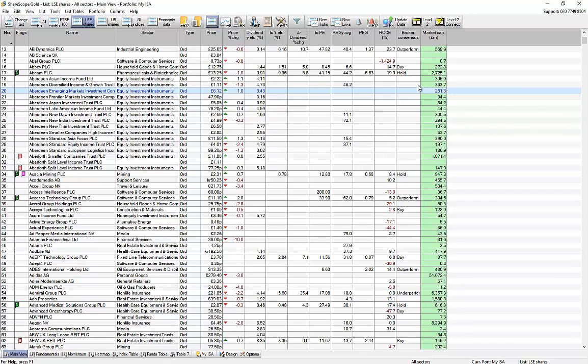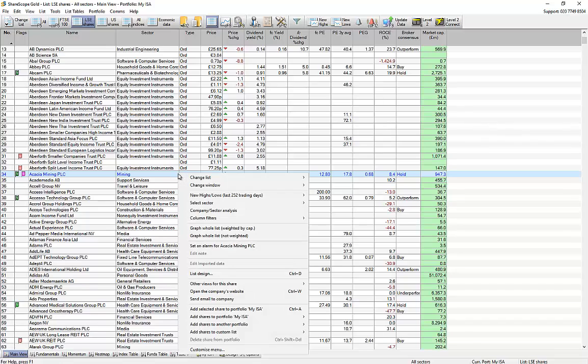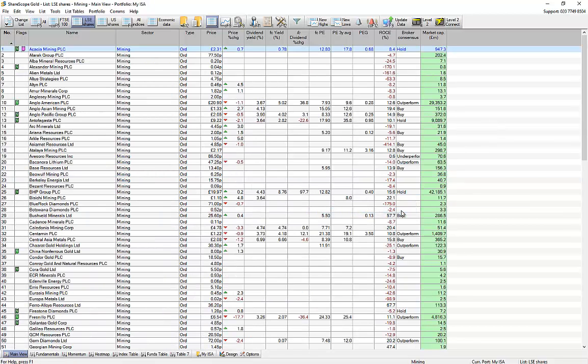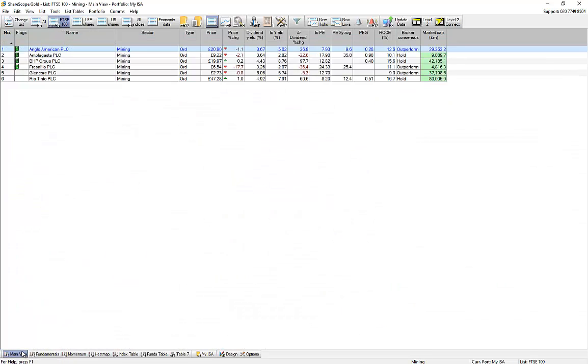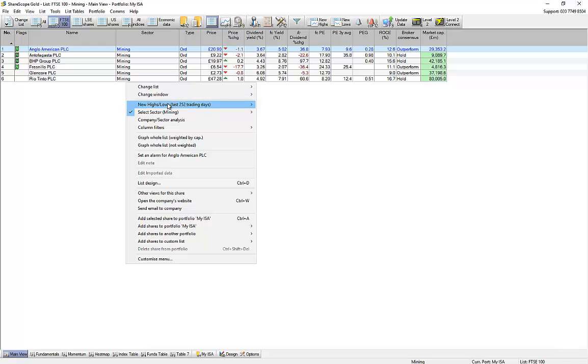to only certain instruments is to limit the list by sector. If I select Acacia Mining, for example, I can right-click, go to Select Sector, and click on Show Shares Sector Only Mining. I click on it, and now only mining shares will be displayed. Once you activate this option it will stay on until disabled. So if you click on FTSE 100, you will only see the mining shares within the FTSE 100 list. To disable this feature, simply right-click again, go back to Select Sector, and click on Show All Sectors.